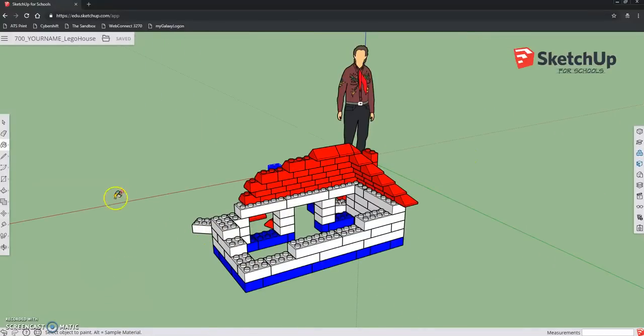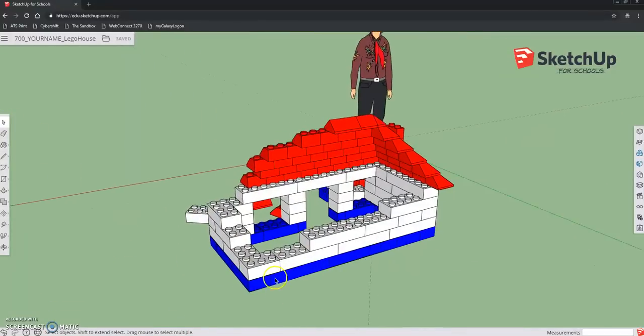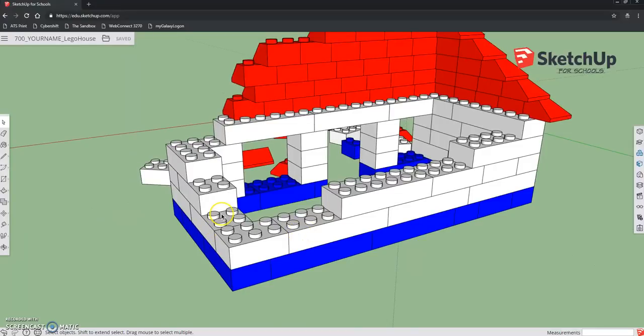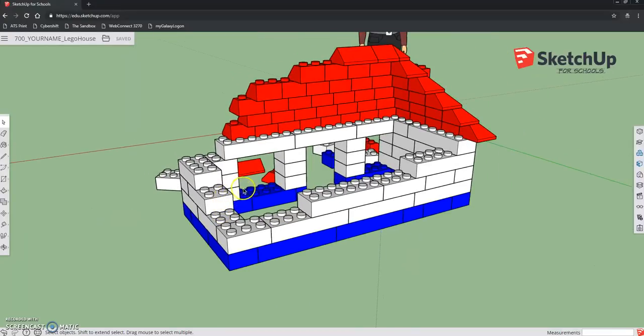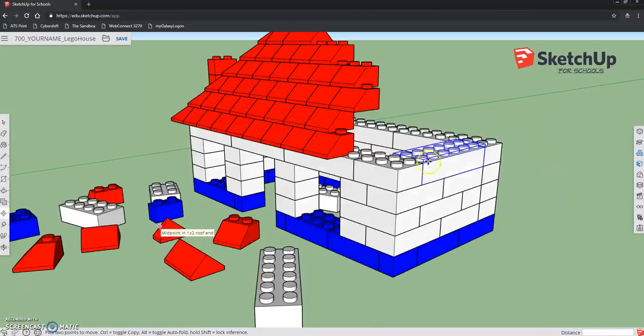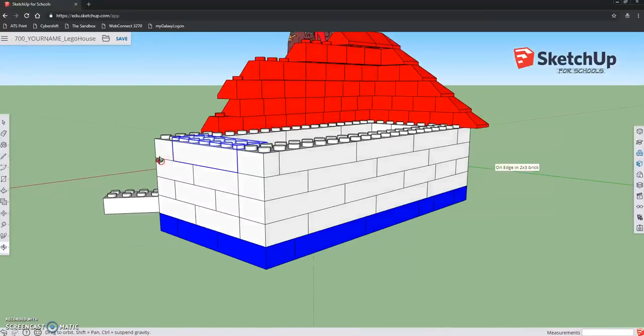Okay, so you just got to keep copying Legos. So keep doing that until the walls are complete. And when the walls are complete, start the video again. All right, hopefully you've completed the walls by now. If not, pause the video and finish the walls.